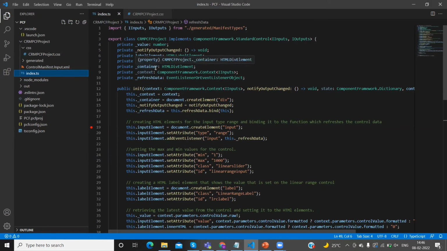And the container, we have created as an HTML div element. Context we have declared as a global variable of type ComponentFramework context. And refreshData is an event listener object. So that type we have declared.